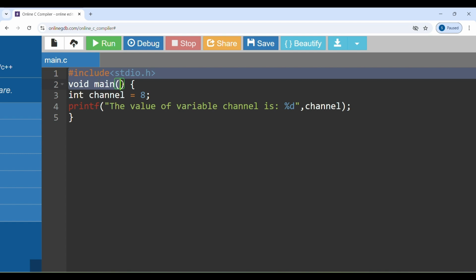First, these two lines are common for every program in C language. So we know this #include <stdio.h> and this void main, these parentheses, and this curly brace, these all are common in every program in C language.